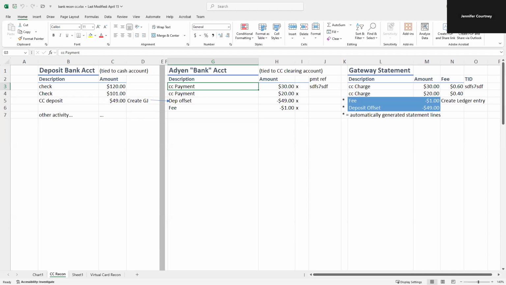We are also actively looking at APIs. So some of the bigger providers, Stripe and Square, they do support APIs to download these payouts or settlements, and we're actively investigating those as well.